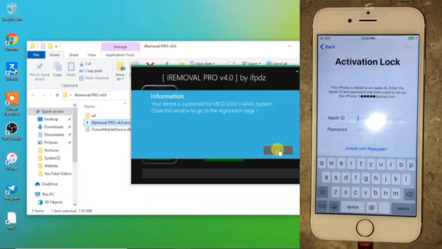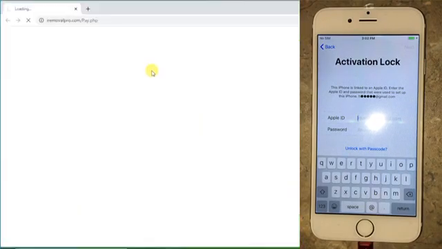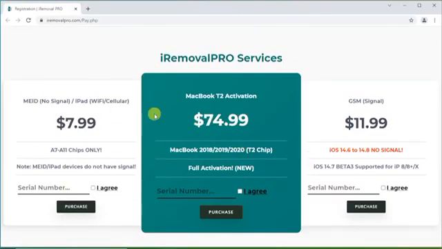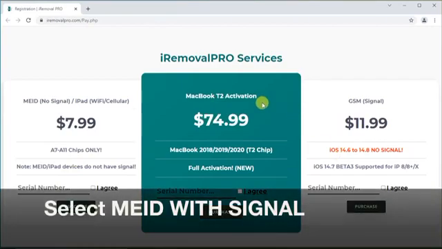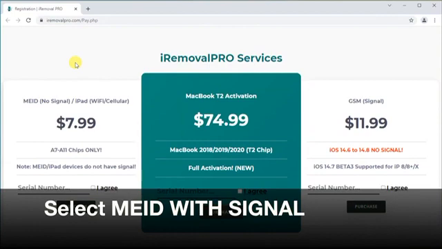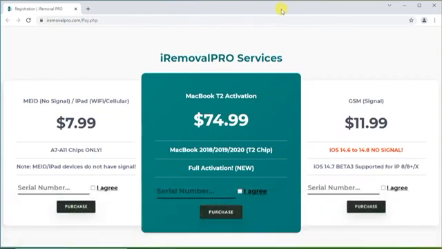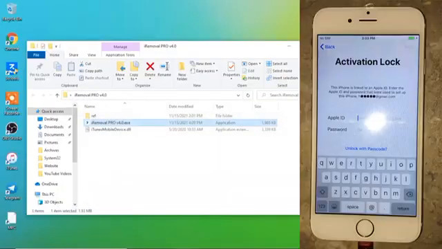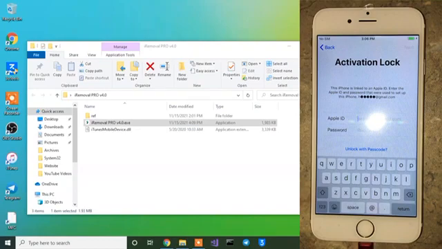I'm going to click OK, and it's going to redirect to the payment page. From here, as you can see, there are 3 different options. This is likely to change in the future. You're going to want to select the MEID signal option for your device and go ahead and automatically register your serial number. It will be instantly installed on the server so you can use the tool right away. All right, I successfully registered my device and we are now ready to use the tool.